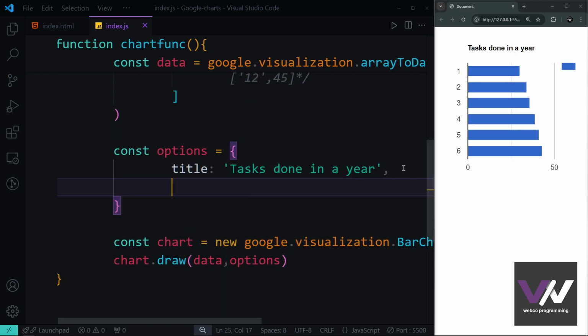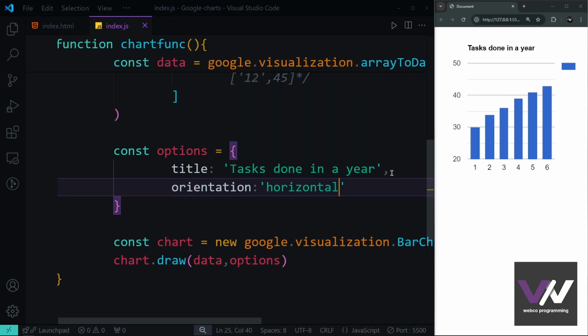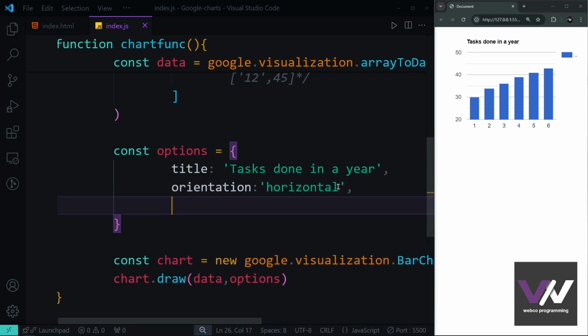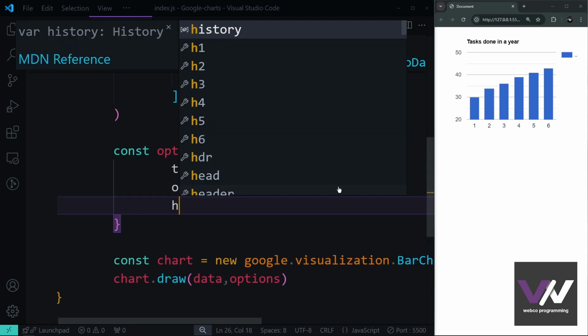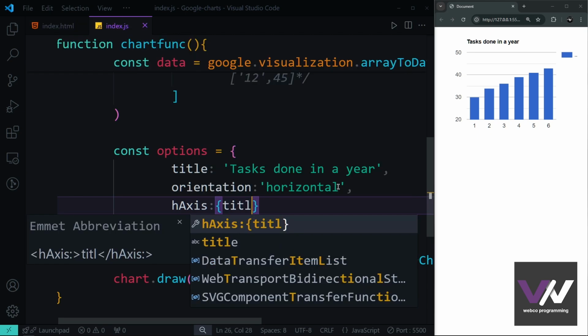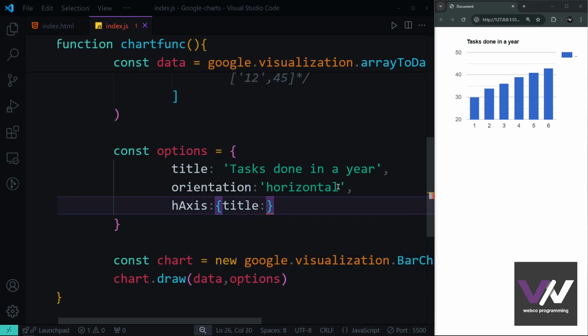And here, let's make the orientation of our chart horizontal. One thing that we have here in our bar charts, which we can use, is to make the name and title for our horizontal axis and vertical axis. And for doing that, again, here inside of our options, we need to have another property of hAxis. And this is going to change our horizontal axis settings for us. For example, here we can have the title property, and we can make anything that we want right here.